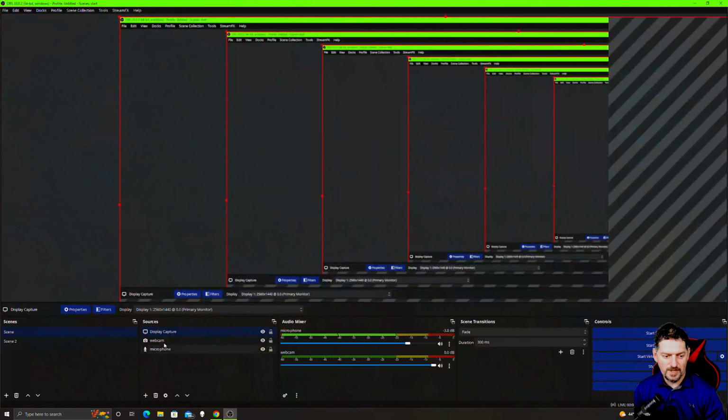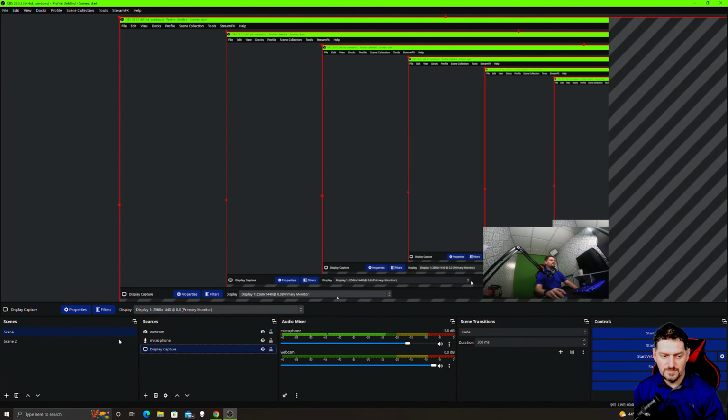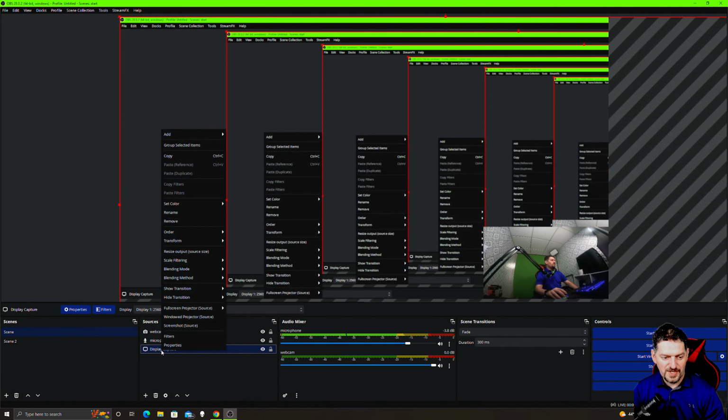So go back up here. We're going to move this one to the bottom. Anything on the bottom is going back. So if you have more than one display capture, the one at the bottom is the one that's furthest back, and the one at the top is the one that's furthest forward on your canvas here. Okay? So we're going to remove this one.